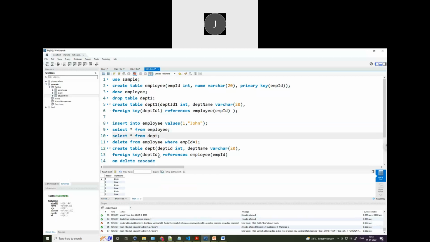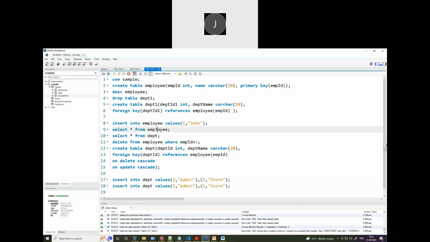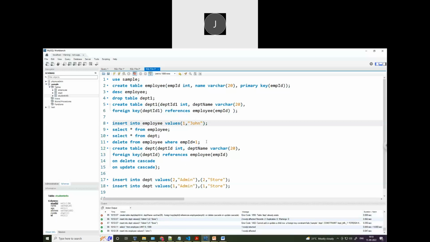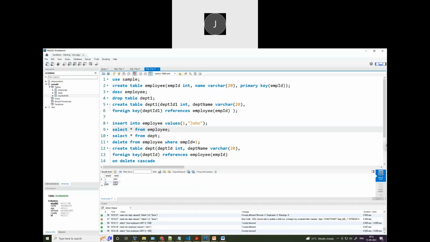It is having only one record, which is 2 and Peter. I will also add one more record, 1 and John, in the employee table. Insert into employee table values 1 comma John. Okay, it is successful. We'll see in the employee table now there are two records.